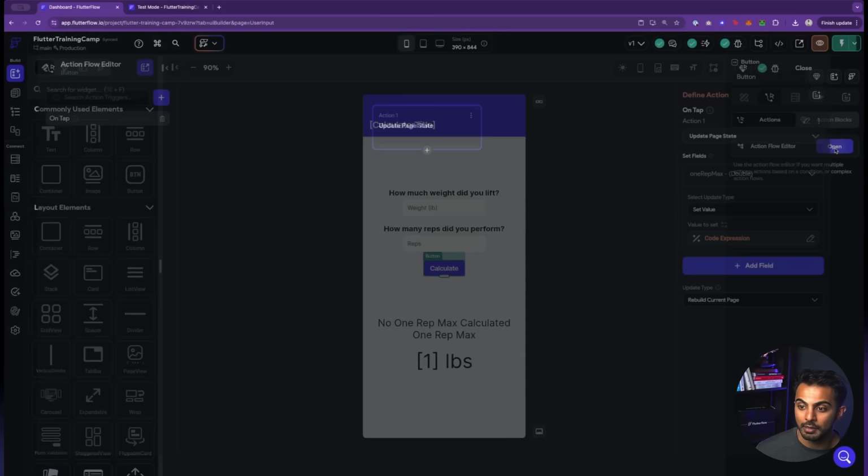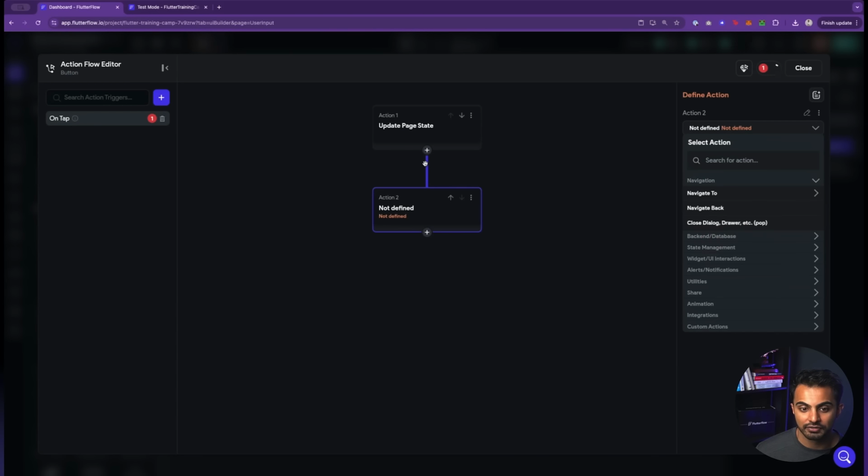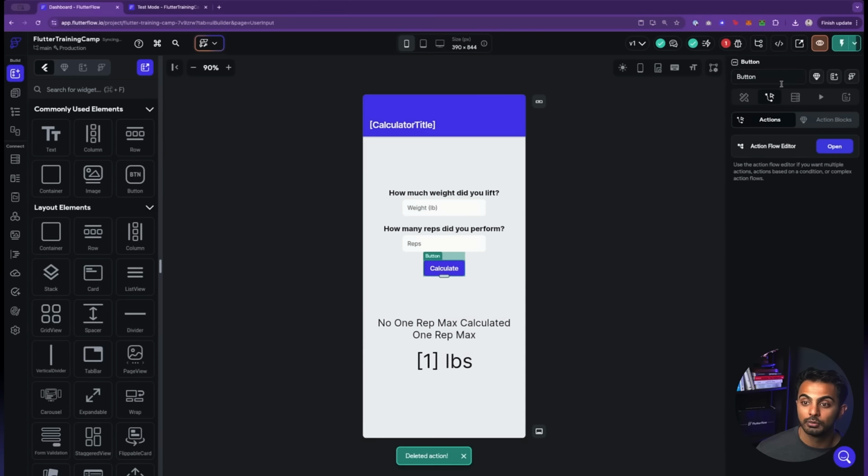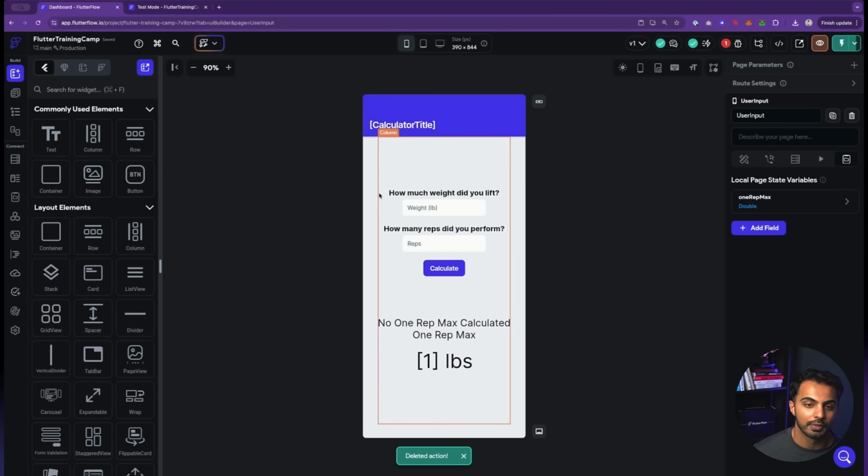Similarly, if you want to update app state, you can go to any action flow editor, add an action, and if you type app state, you'll see here there is an action for update app state. So the same exact way that you updated page state, you can update app state, and that will be available across all of your other pages.